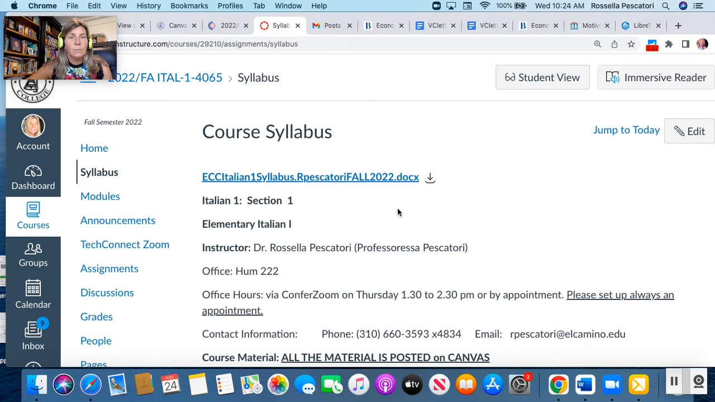Read carefully because all the information you need to know is here in the syllabus. But pretty much what I want to tell you is this class won't have Zoom meetings. If you need me, we have an office hour per week from 1:30 to 3:30 p.m. on Thursday, or if you need me another time, just send me an email and we will schedule an appointment.